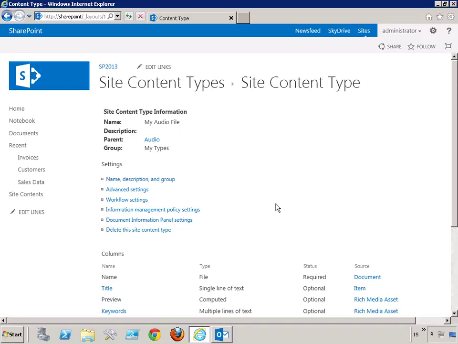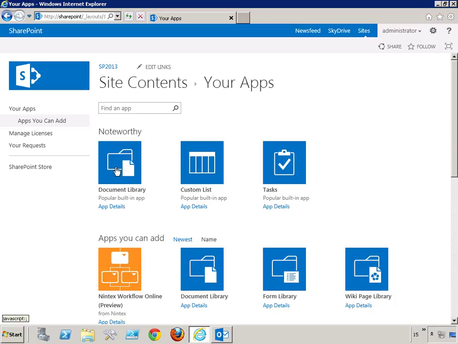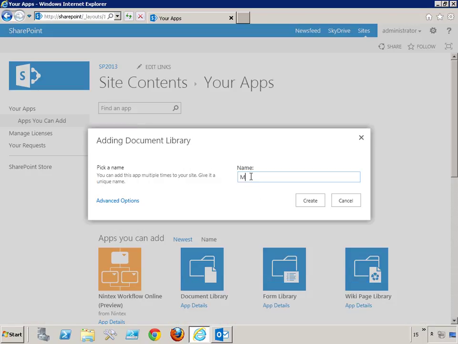Once I have a content type, it doesn't do me any good until I actually attach it to a list or a library of some sort. At this point, we have the potential for a piece of information defined as my audio file, but we don't have any actual my audio files. So the first thing that we need to do is actually make a bucket for those. So what I'm going to do is I'm going to add a new app, and we'll say these are my audio files.